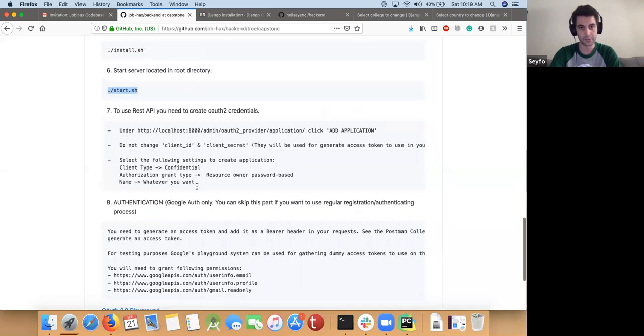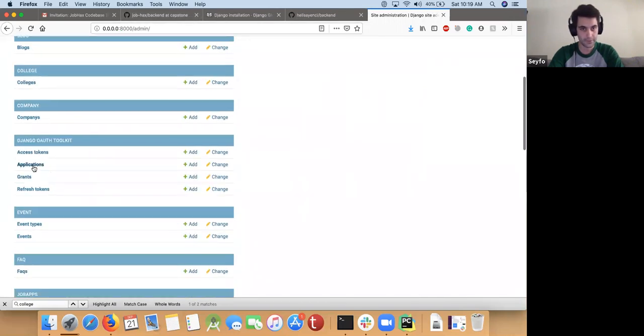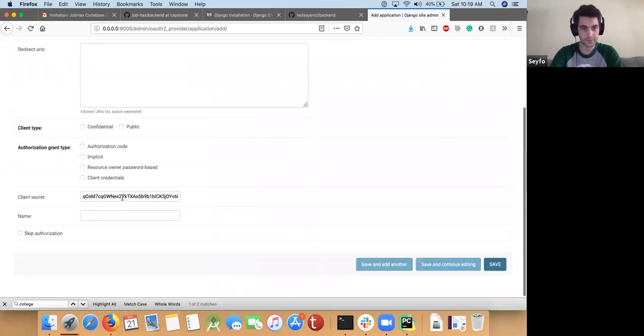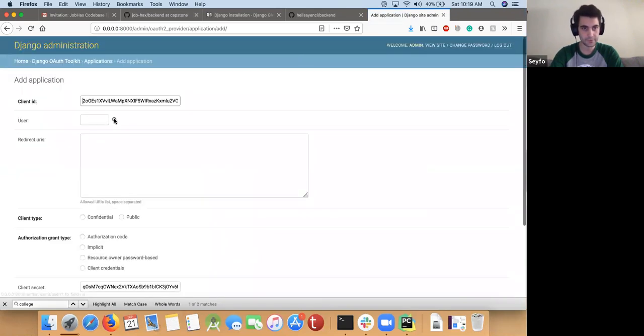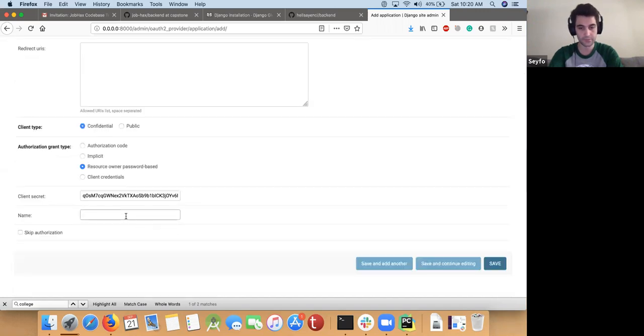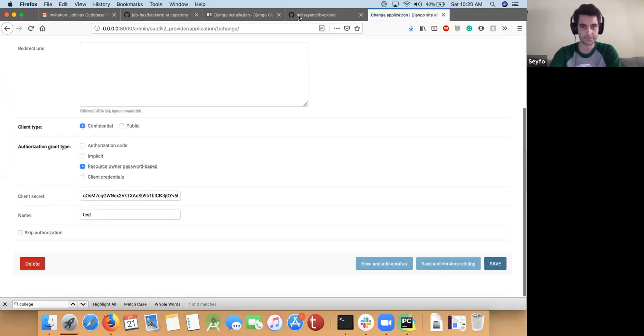To get it, you will need to add an application to your local backend, which is here, applications, and add application. The client ID and client secret are here. You will just need to give the user as your admin user. It's going to be confidential and resource owner password based, and the name could be anything. Just save it. So now you have your backend's client ID and client secret.